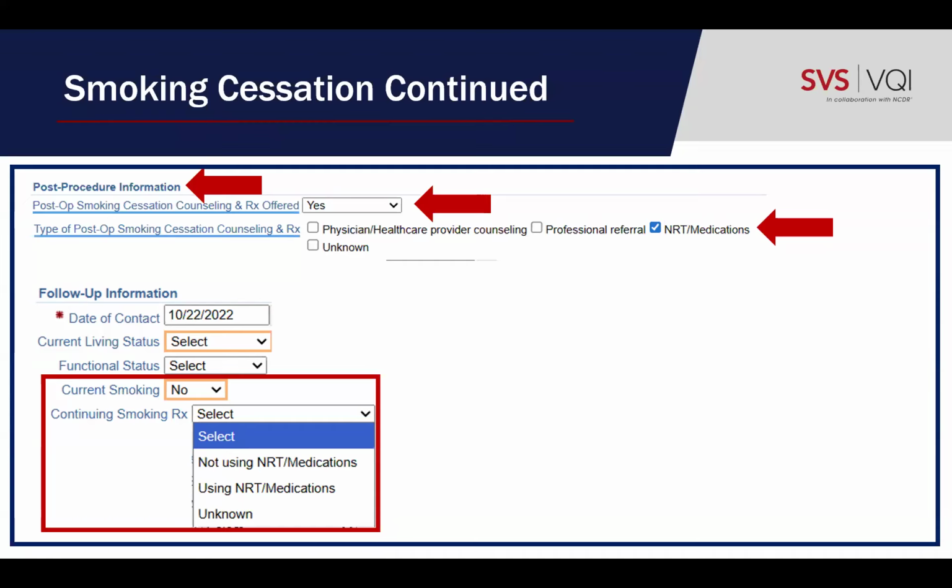And then the last question is, will we be correcting the verbiage to say and or? It's confusing the way it is. Yes. I apologize. This is the way I was asked to label it, but it is defined that smoking cessation includes physician, healthcare provider, counseling, professional referral, NRT medications, or unknown. But we will be correcting that. Yes. And that's it for now. Okay.